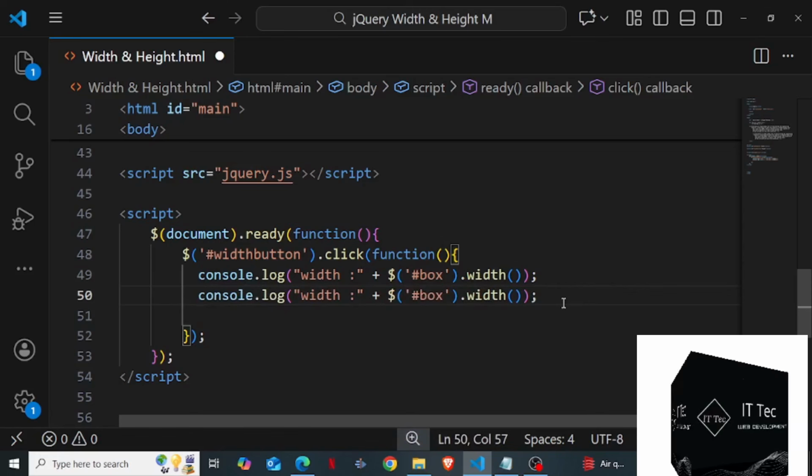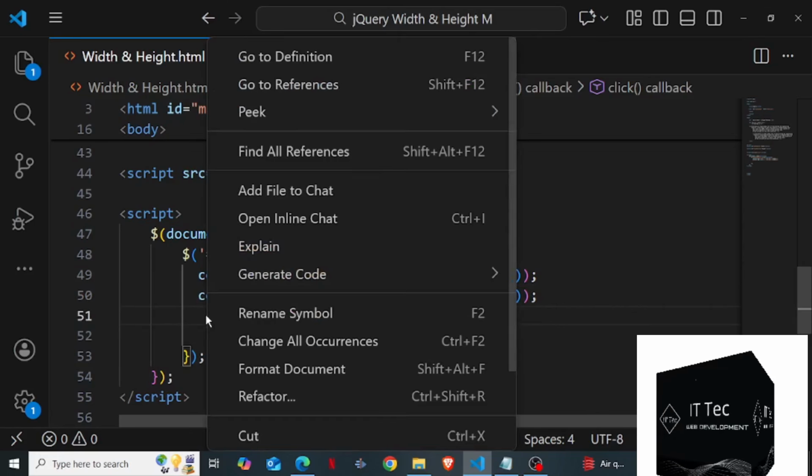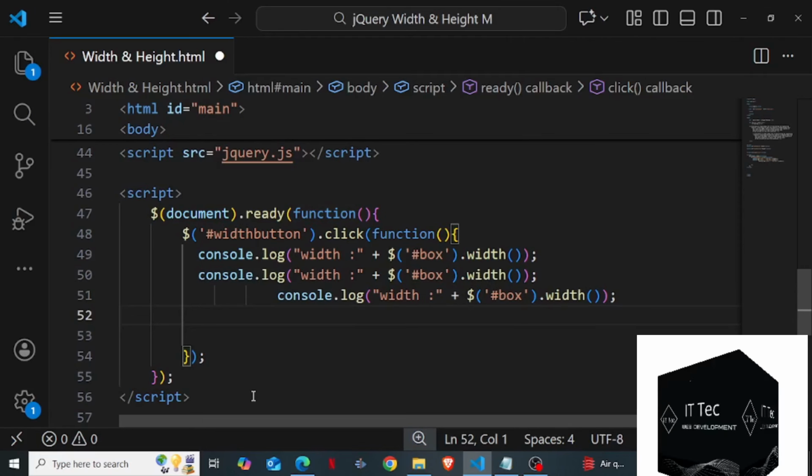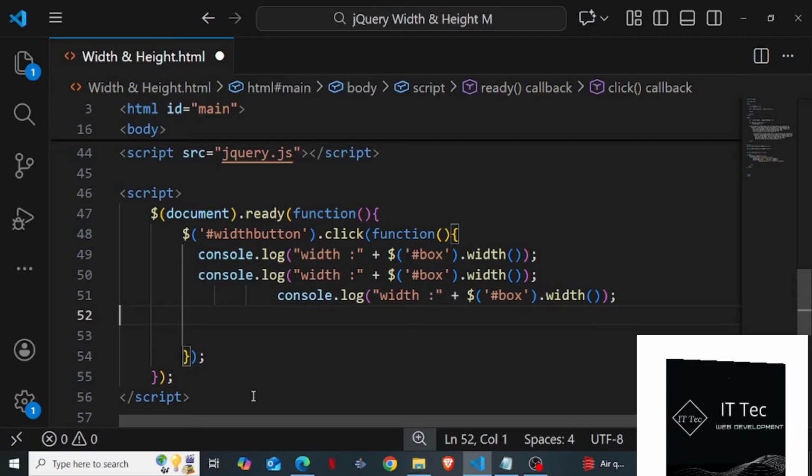When I change the name of the method here too, inside it I will put the value true. Now what will happen as soon as I click on this button? All the methods will run.